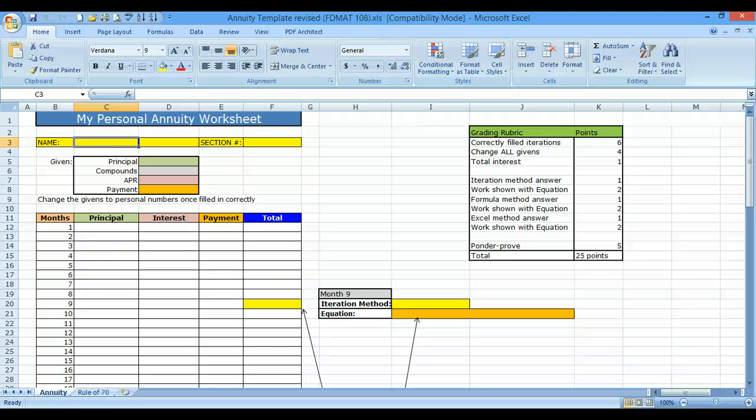It may feel like overkill to have a second tutorial for the annuity spreadsheet. However, I thought that since I did a couple of revisions on this, that it might be helpful, especially for you visual learners, to see it walked through maybe from a different perspective as well.